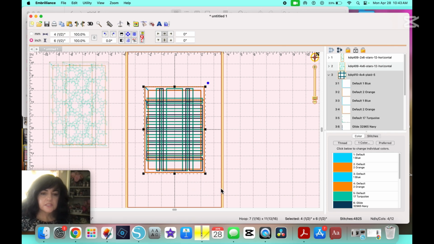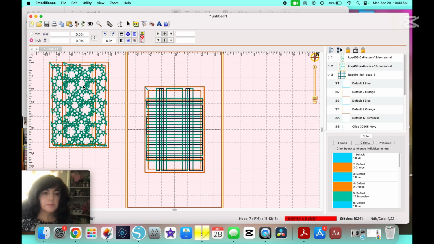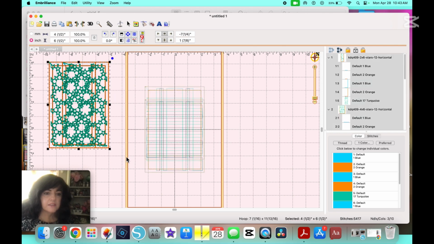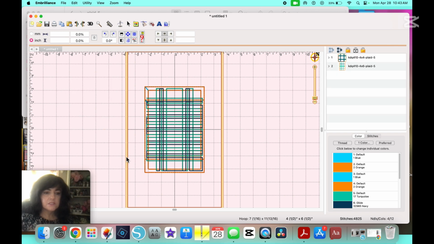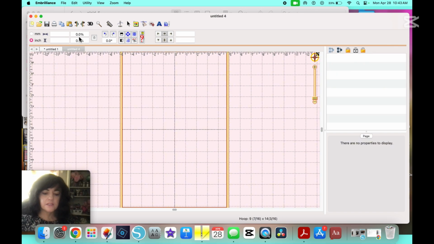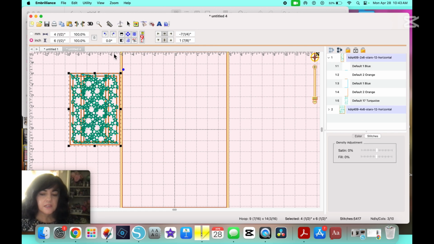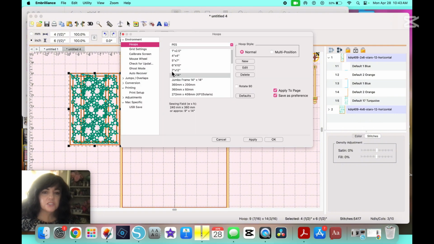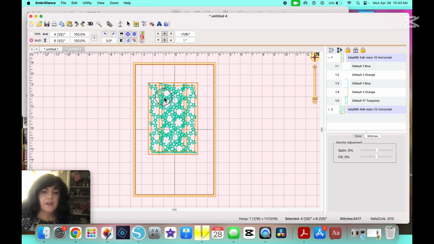So I think I'm going to start with these up here. I'm going to select these 2 designs. Again, I'm going to Command X to cut, start a new page, and Command V to paste. Now you'll notice, because the last hoop that I used was my 9 by 14, a new page opened with a 9 by 14. So I want to come back up to the preferences and change it back to the 7 by 12. And then I have these designs.